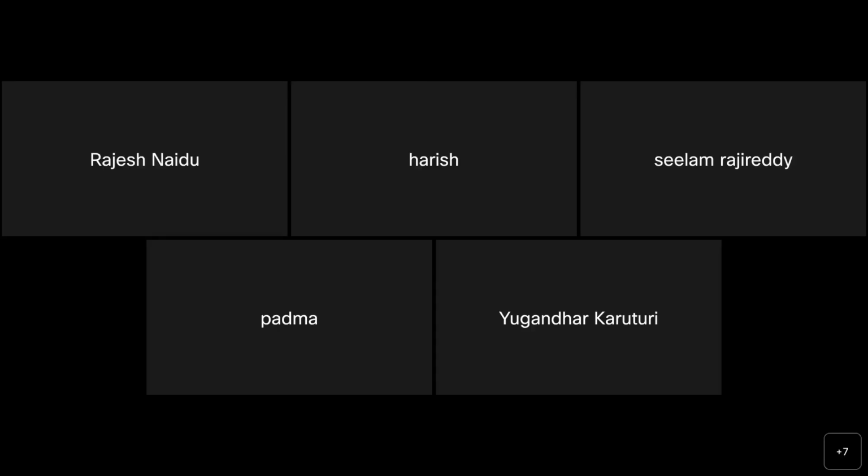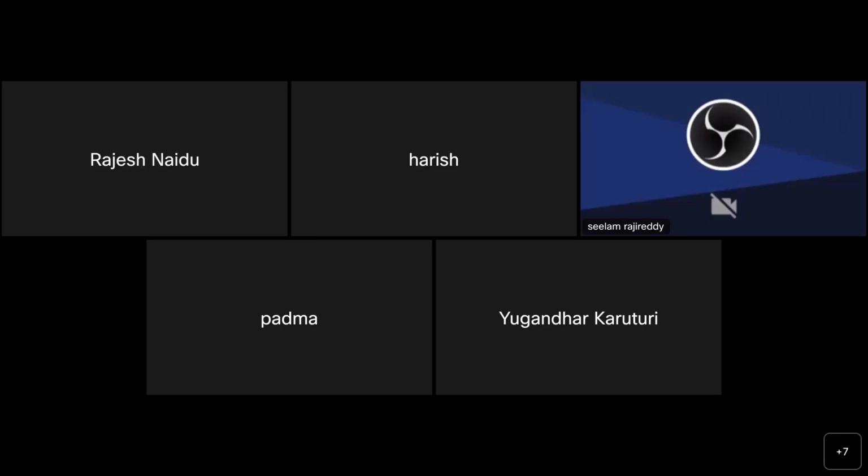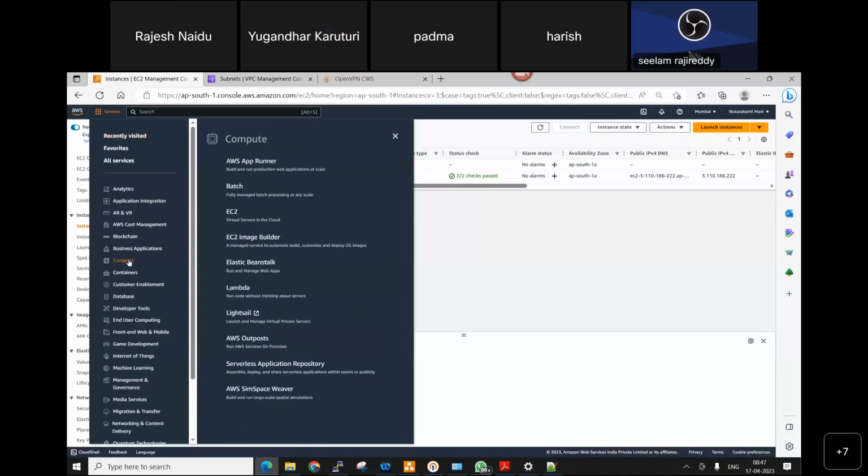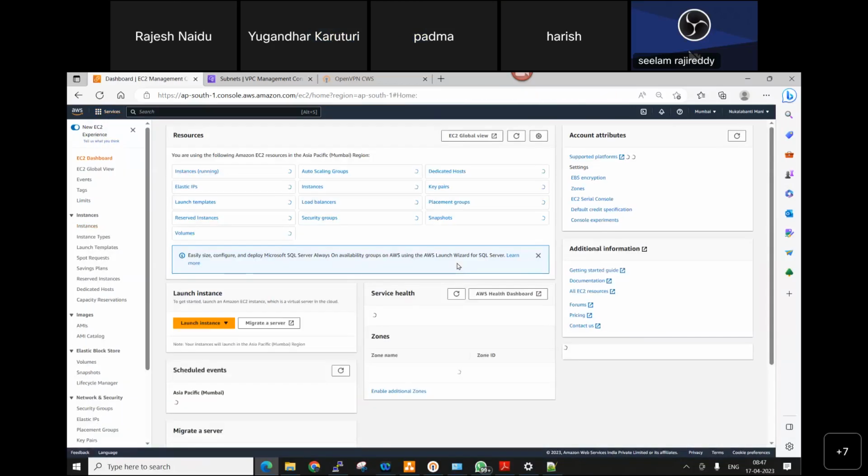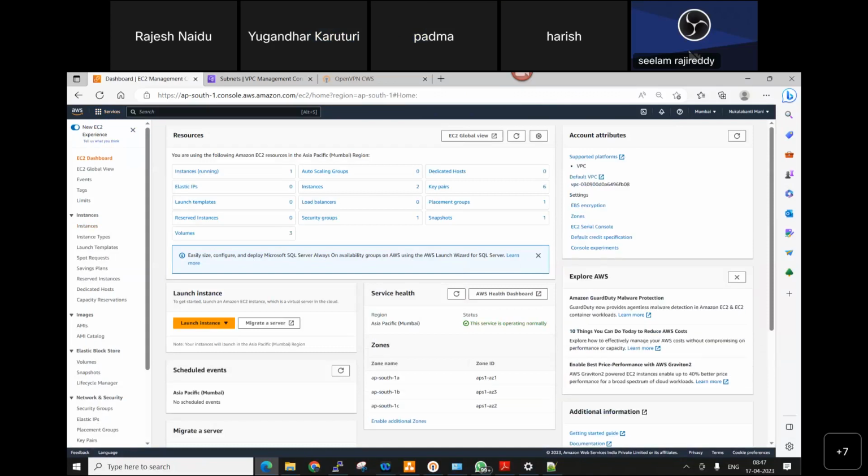So welcome to Amazon EC2 service. So in AWS, especially in the compute section, we have multiple services. One of the important services is Amazon EC2, that you know very well. Amazon EC2 full form is Elastic Compute Cloud.